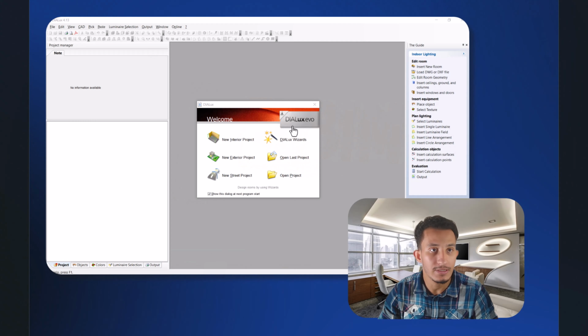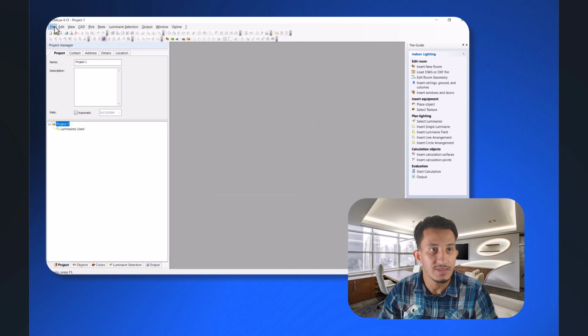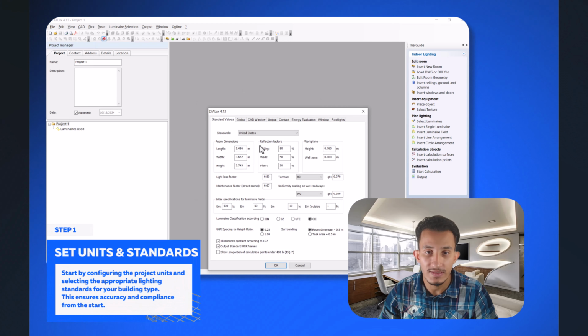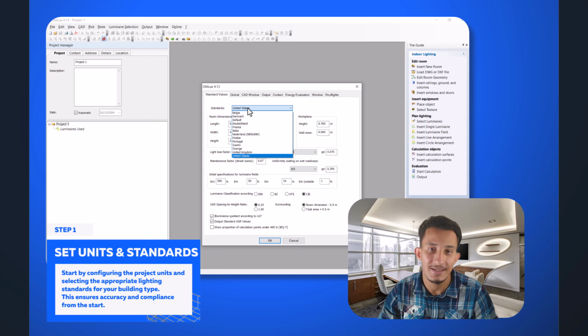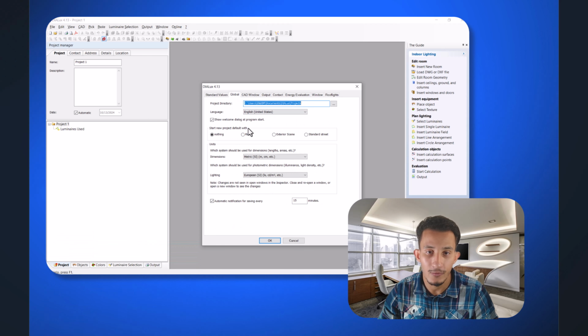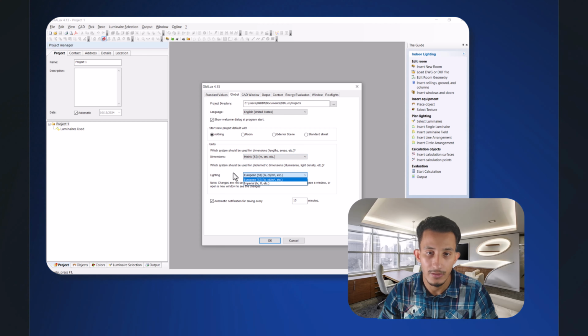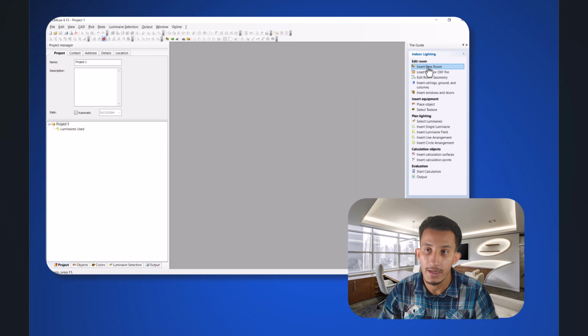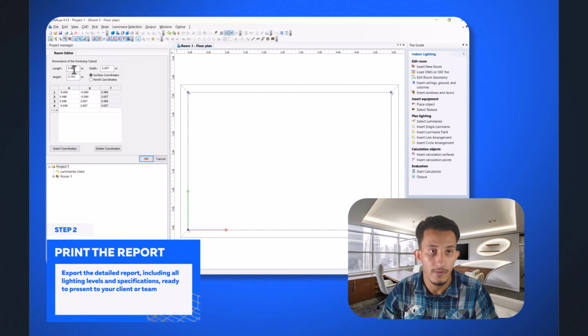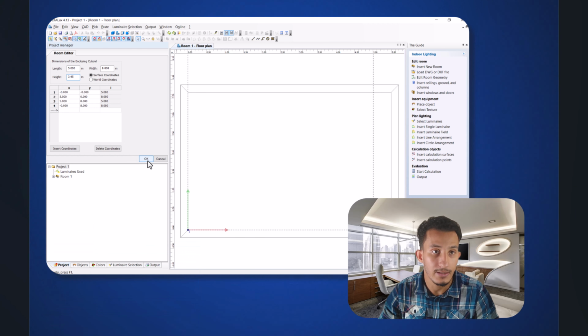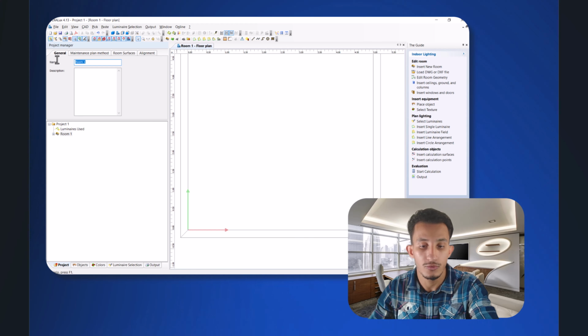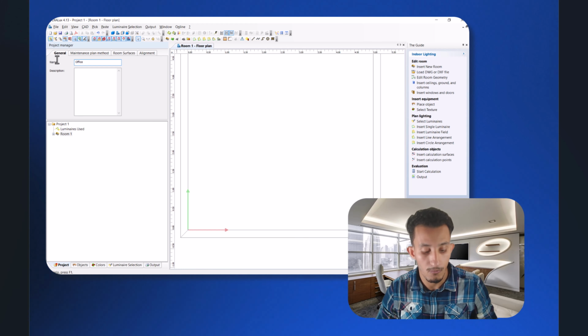So here we are now in Dialux 4.13. First step is to go to the settings, general options, and choose the convenient settings. The standards we are working with right now are United States standards. And for global, we're going to choose dimensions to be metric and lighting to be System International European. And we click OK. Now we're going to insert a new room. Let's have a room of 5 by 8 and a height of 3.45. Let's click OK. Choose a name for this room, for example, Office 1.